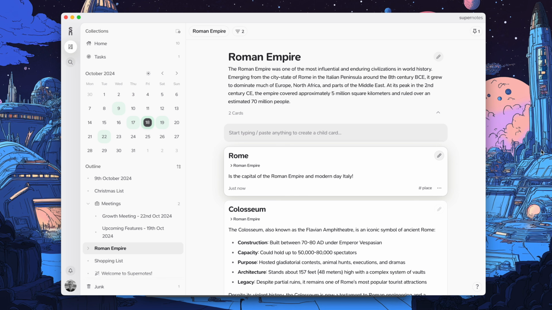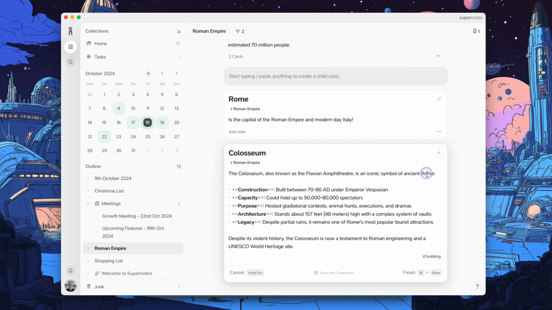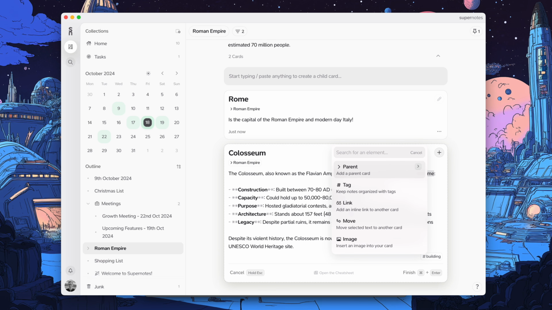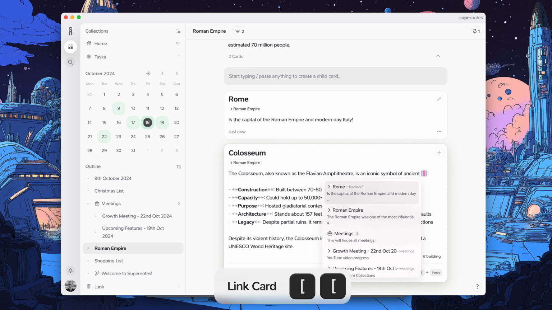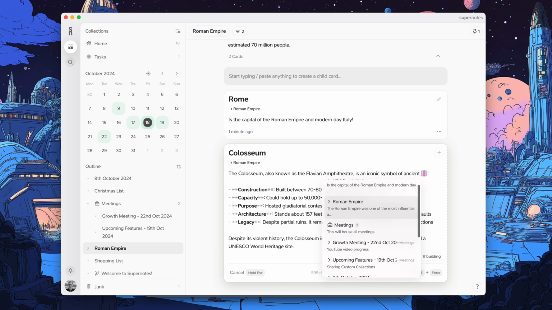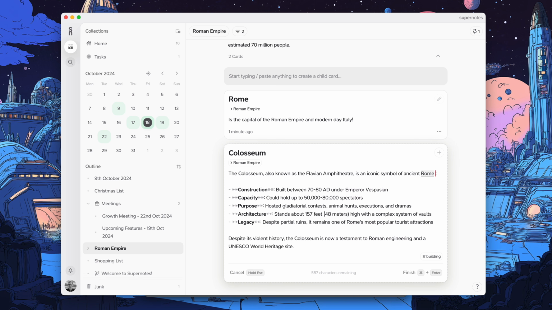So you'll notice now that the Colosseum card actually mentions Rome, and it would make sense for them to be linked. So I'm going to go and edit the Colosseum card, and then if I select Rome, I can just press / now, and I can immediately go and link to the Rome card. There you go. Or I can press two left brackets and it will open up the card linking menu where I can now select which one I want to use. I want to use Rome. I'll click to card, so Rome.